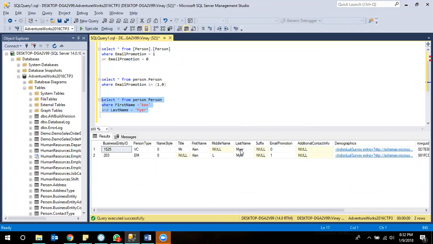Okay, there are 2 guys. Oh, there you go. With the same first name and last name, but one of those guys has a middle name. So these guys are different. And it has to satisfy both conditions, whereas with OR, if it satisfies one condition, it's just going to get the information out.